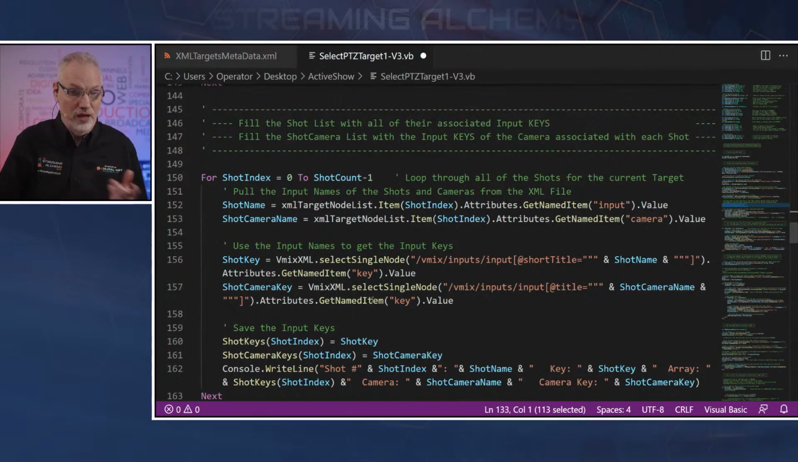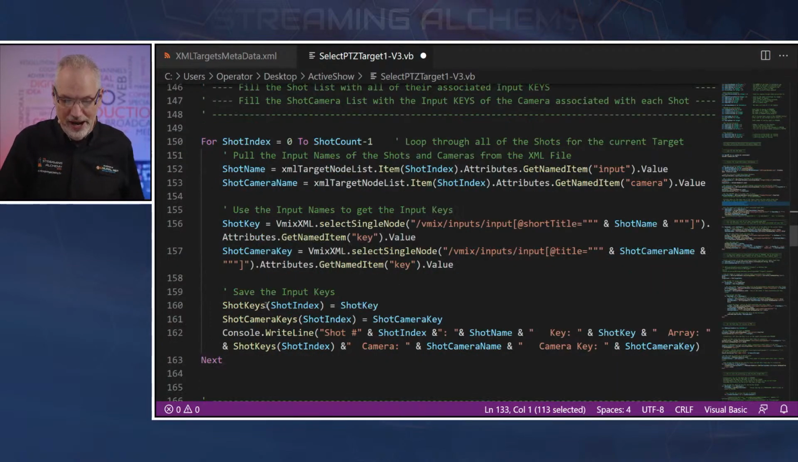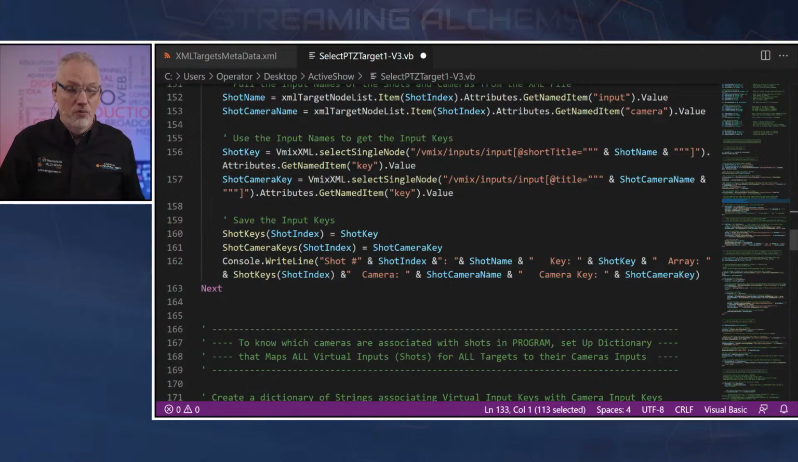And because I said we don't have a clean way inside of vMix to pull the map out, we are actually also doing the same thing with the shot camera keys. So it's simply saying for this particular shot in this target, this is the camera that's associated with it. Now when we're done pulling all this information through, what we effectively have is three arrays: all my cameras, the shots associated with those cameras for the target, and then the cameras associated with each one of those shots. So we have all this set up and ready to go.